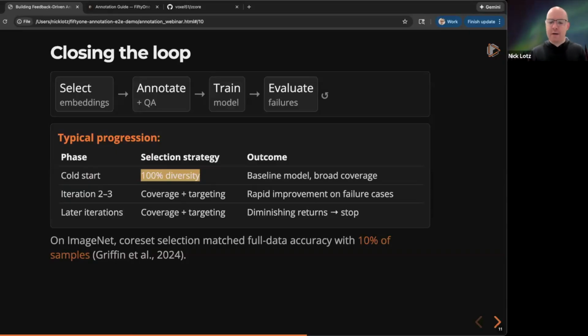And then as we continue to iterate, we're going to still focus on coverage, but then increasingly focus on model targeting. And as we add additional samples to our data set, we're sometimes asymptotically approaching that 70-30 split that I talked about, where 30% is based on coverage, 70% is based off targeting failure modes in our model. So we can rapidly improve based, again, on model failure modes.